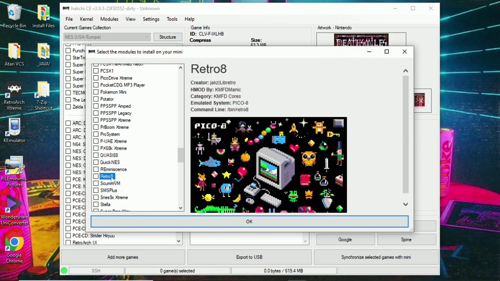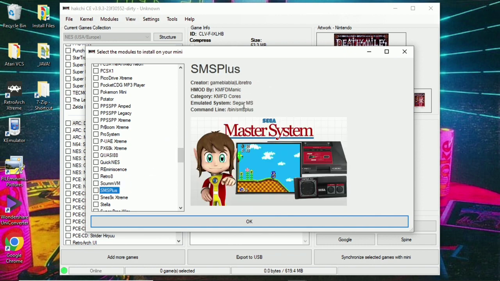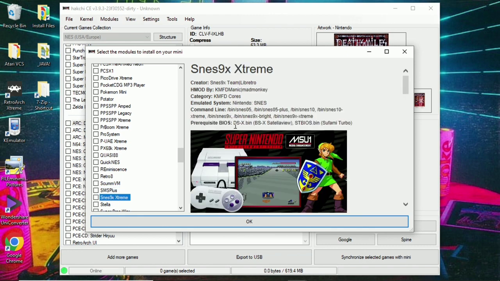SNES9x Extreme. Here you have multiple command lines. One of the most stable ones is SNES9x 2005. But if you want to be able to run the MSU-1 games, the full CD soundtracks, you're going to need to use SNES9x right there, or Bright, or 9x Extreme. So the normal games without CD soundtracks, you're going to be able to run with these ones right here. But anything to the right of this, anything from 9x to Extreme, you're going to be able to use the MSU-1 things.